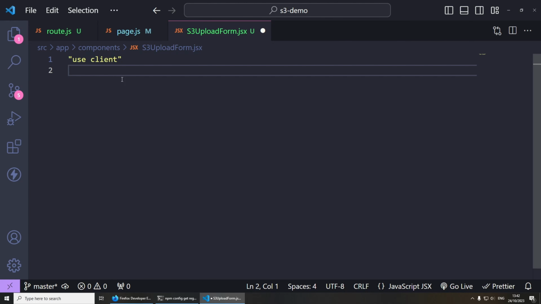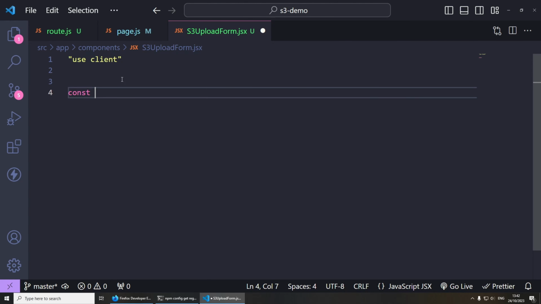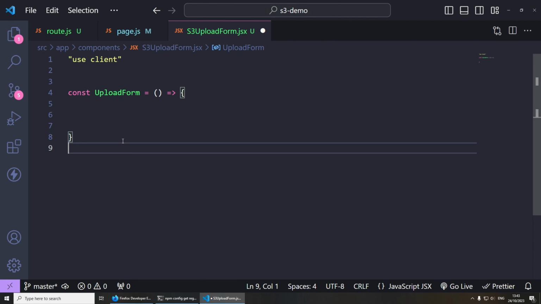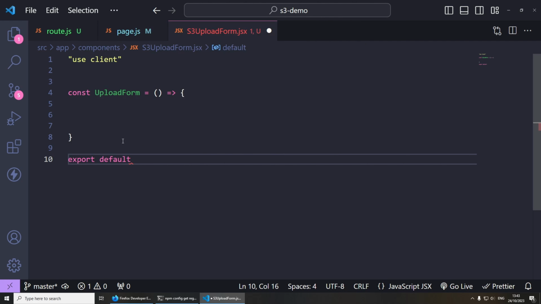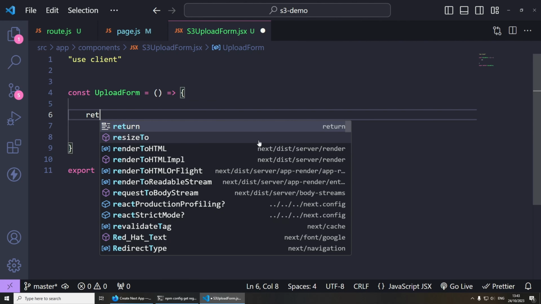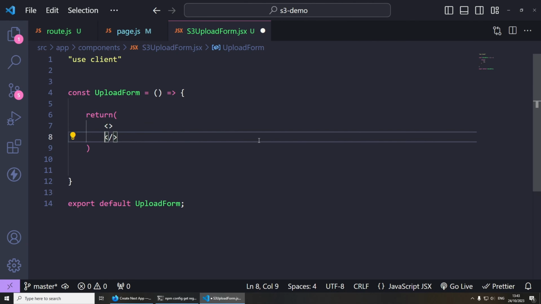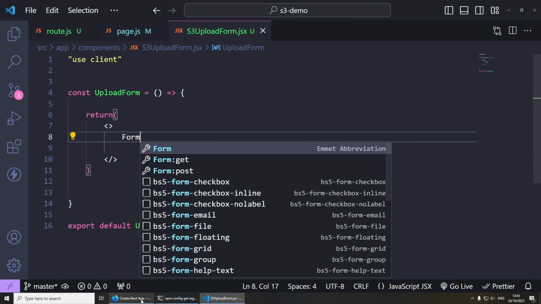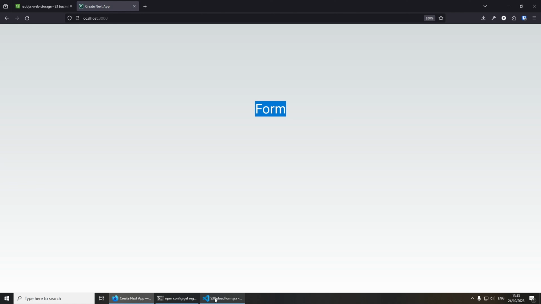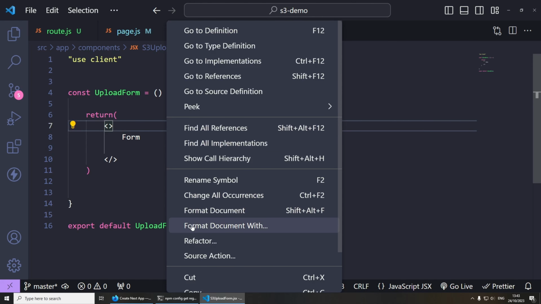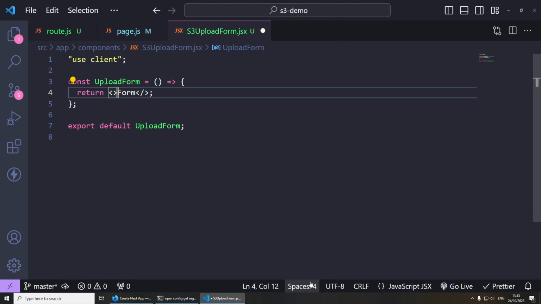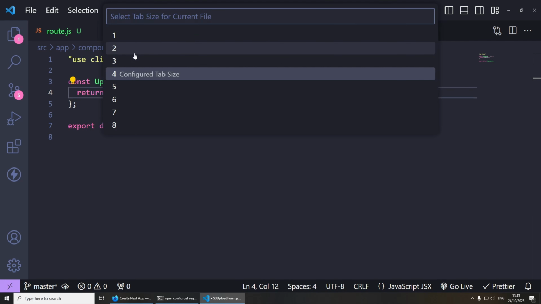Anyways, inside here, we're going to have to create a function, const UploadForm, and then this is going to be another function like so. We need to export it. So export default, and then this is going to be UploadForm like so. Inside here we need to do a return and then inside the return we can put our form. Okay, let's have a look whether this works. Form, great. So everything is working so far and we can start building our form. Let's do a right click and format this document and I'm going to set the tab size to 2.